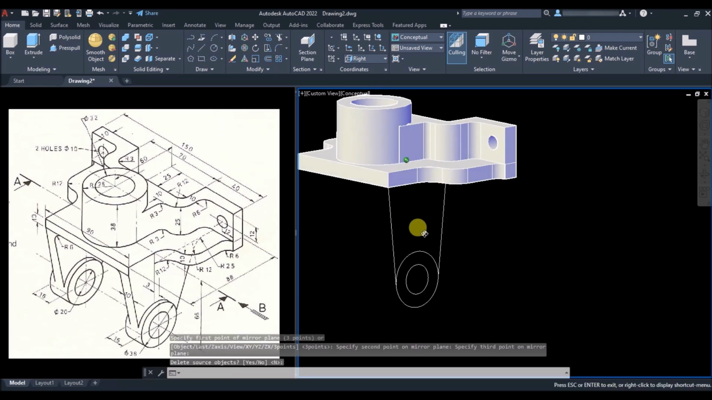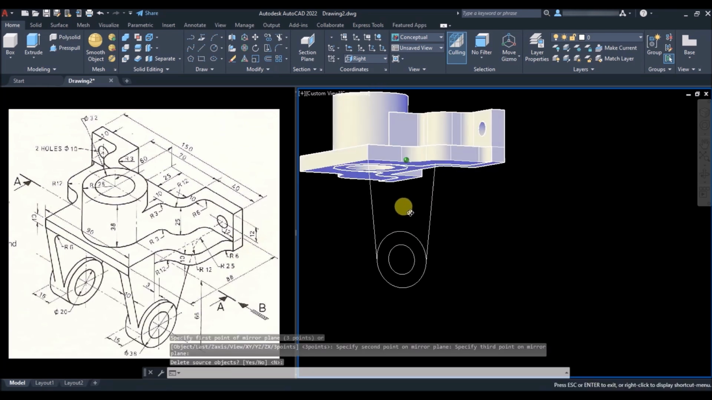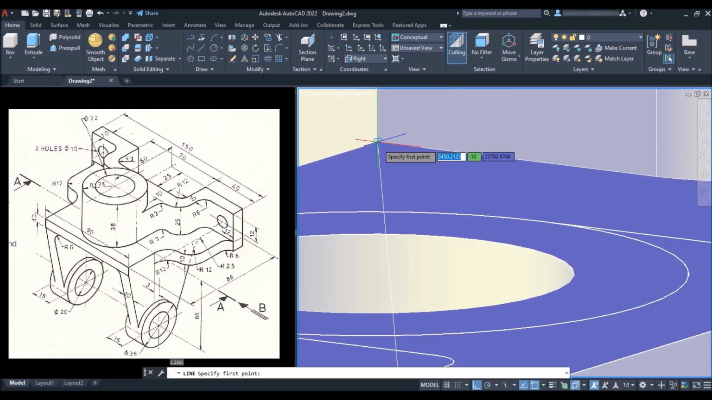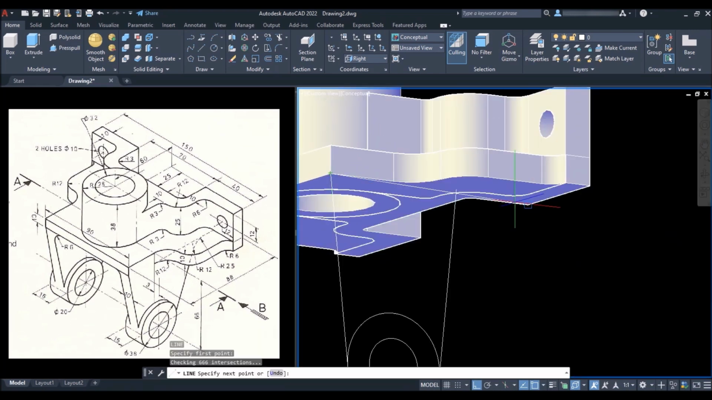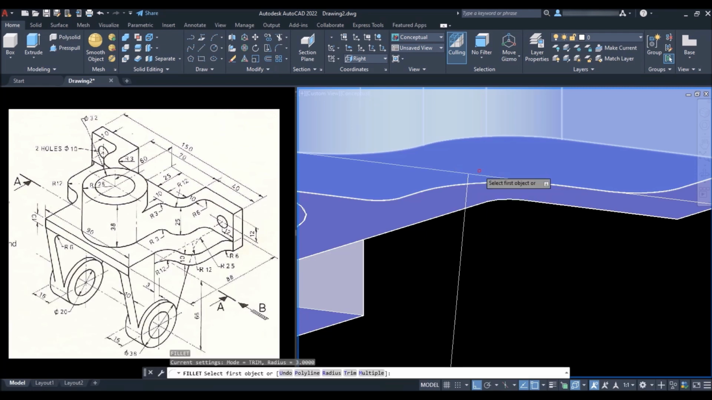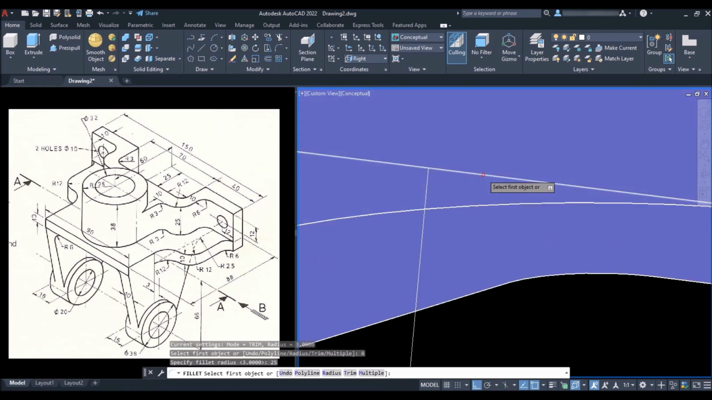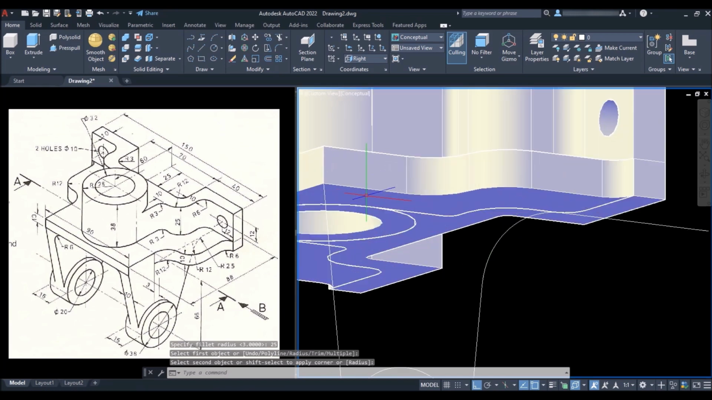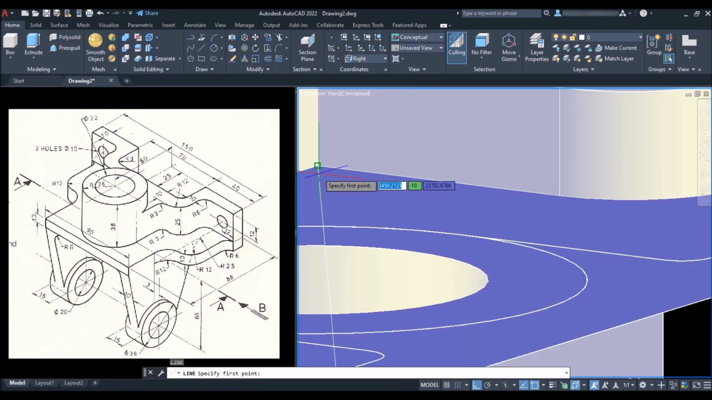Now orbit the model a bit so that the bottom part is visible like this, and then draw a line as shown. Now I'll add a fillet of radius 25 over here. So type F and press enter, type R and press enter, specify radius as 25, press enter, then select the two lines as shown to add the fillet. Now draw a line as shown.